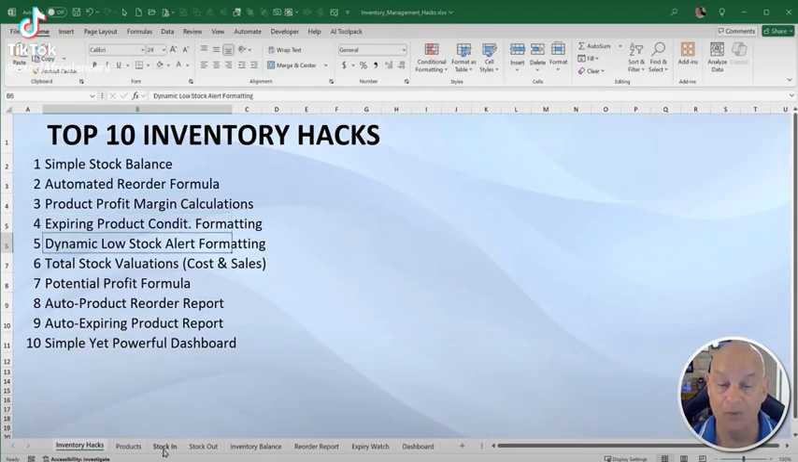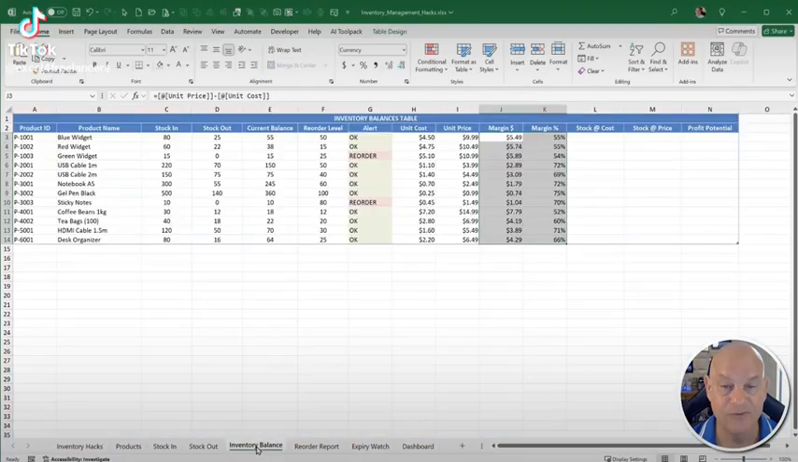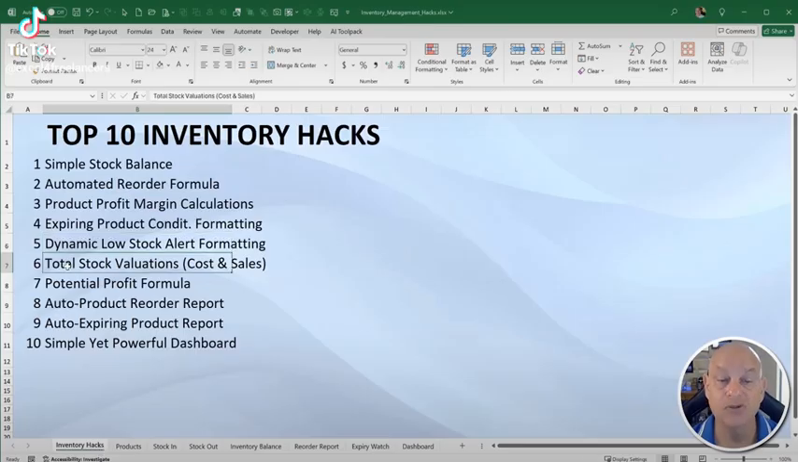Now, we did that already. As we can see inside our inventory balance, we already have that here. So we completed that already as it was in order. Very good. Next up, the total stock evaluations.